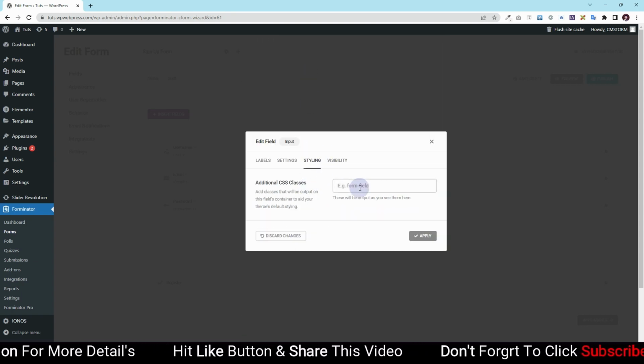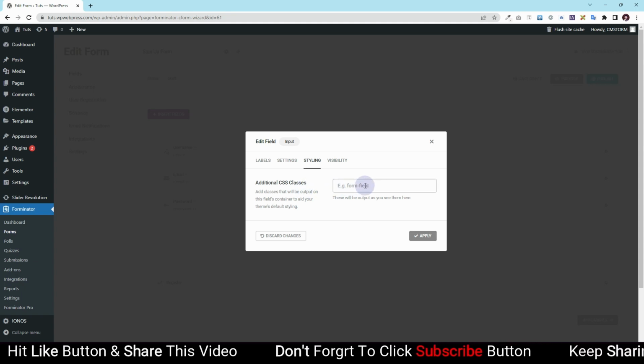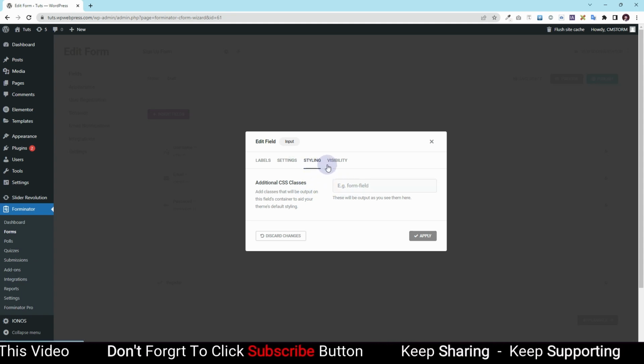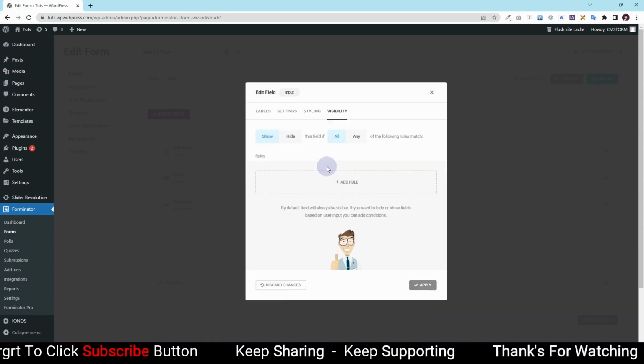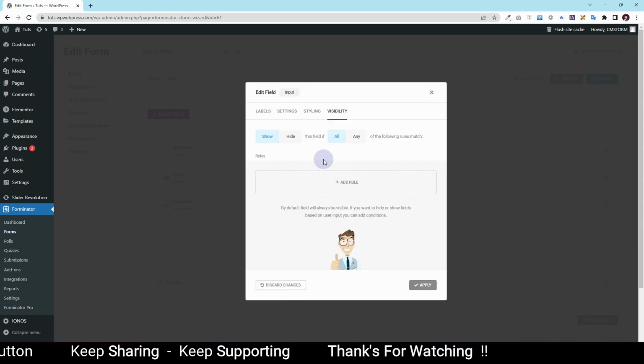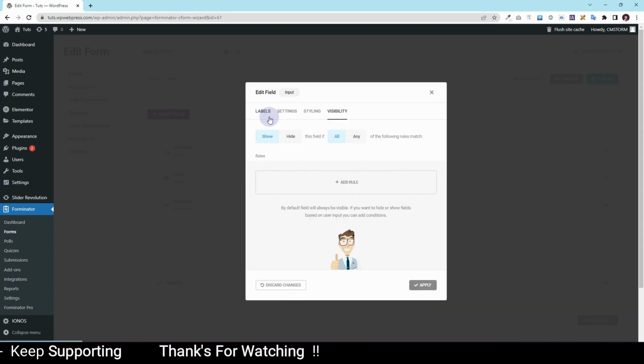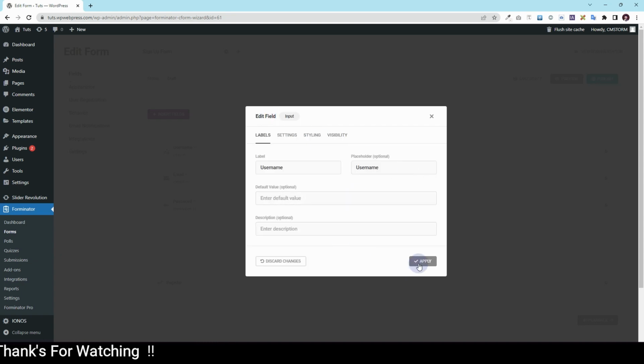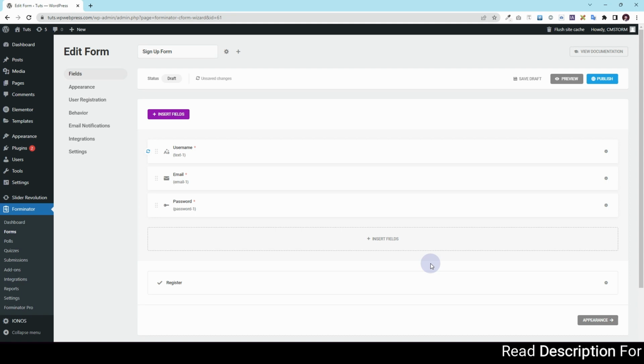Then the next tab, we have this styling tab. You can apply some additional CSS if you want, but I think we won't need the additional CSS. And the next tab, we have the visibility tab. You can define the rules here, but because it is a sign up form, we don't want any of those rules. And then what you can simply do is to click on this apply button here.